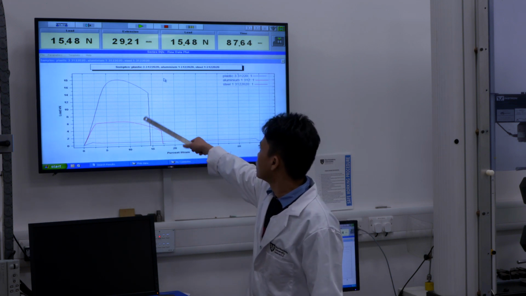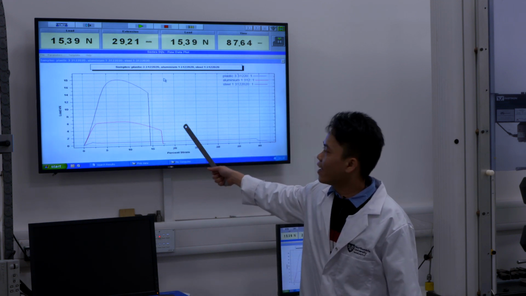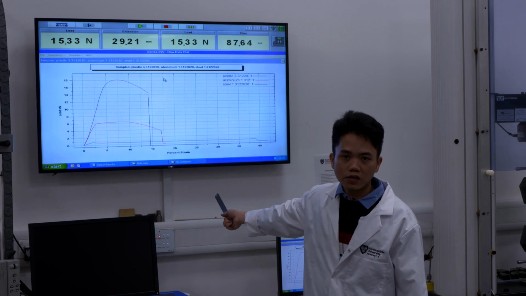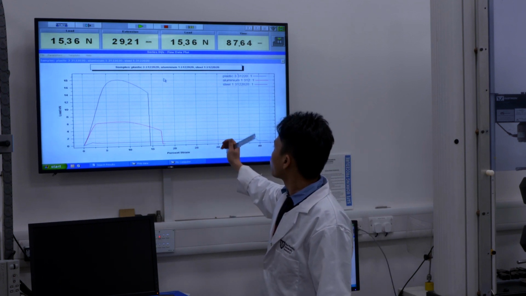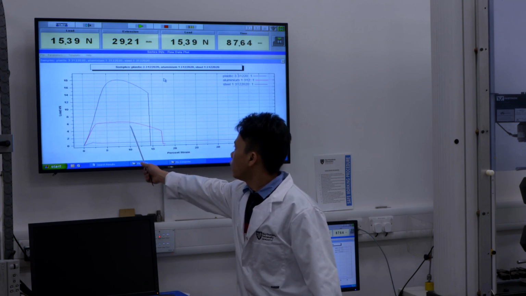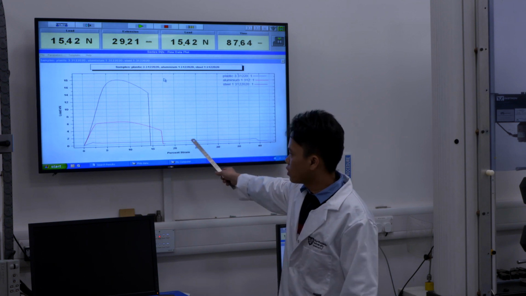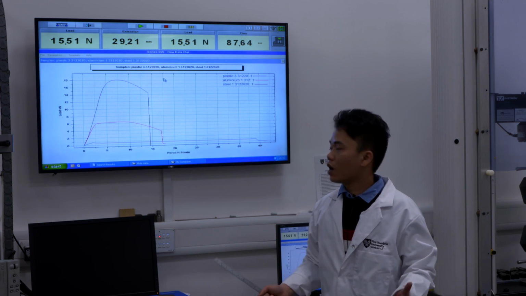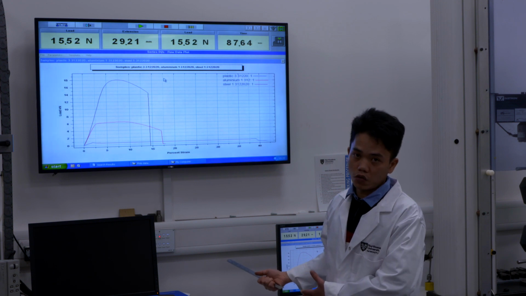So the maximum load identifies the strength, the tensile strength of the material. In this case, you can see very clear that the steel is much stronger than aluminum, and then even much stronger than plastic. So similarly, for aluminum, you can see that the maximum load of aluminum is much higher than plastic. So basically, we can explain why plastic is very weak material based on this graph.